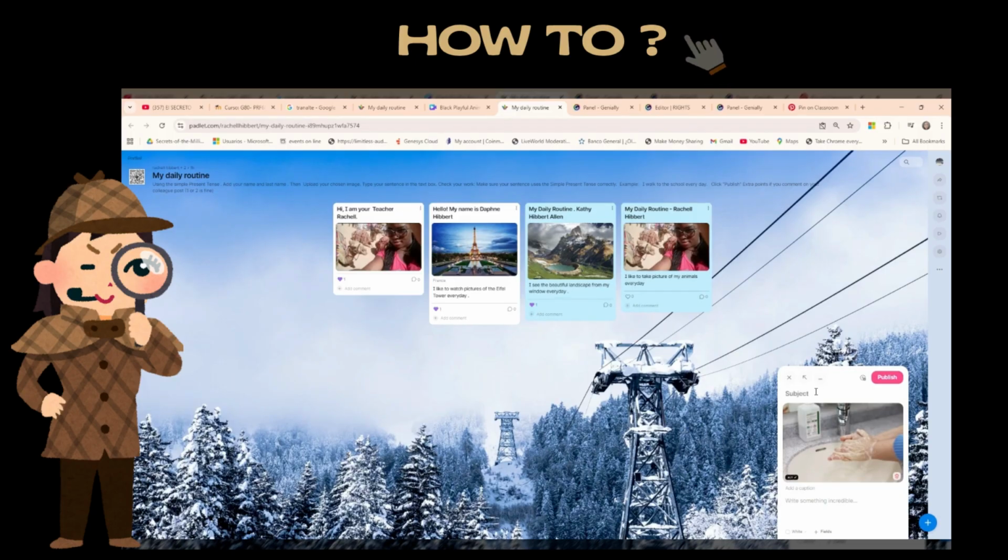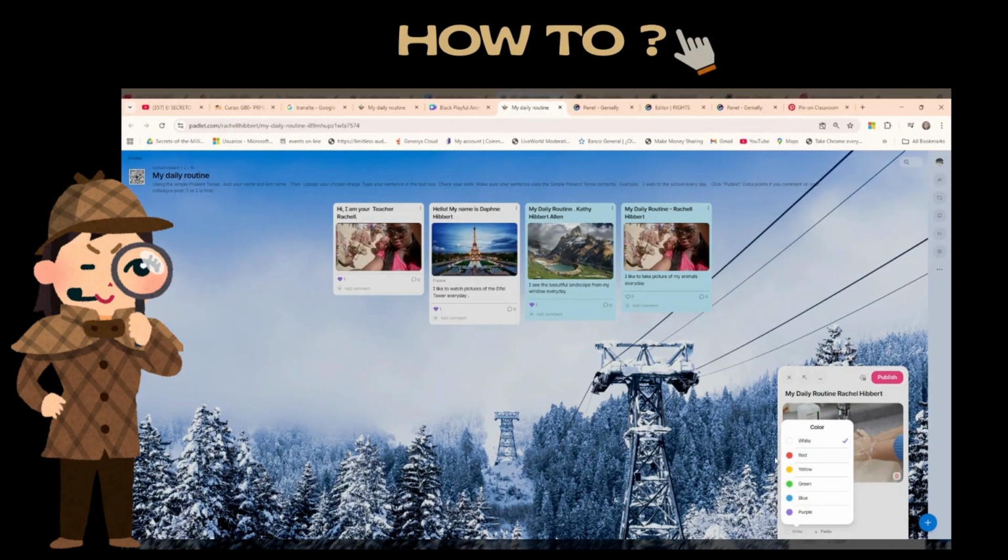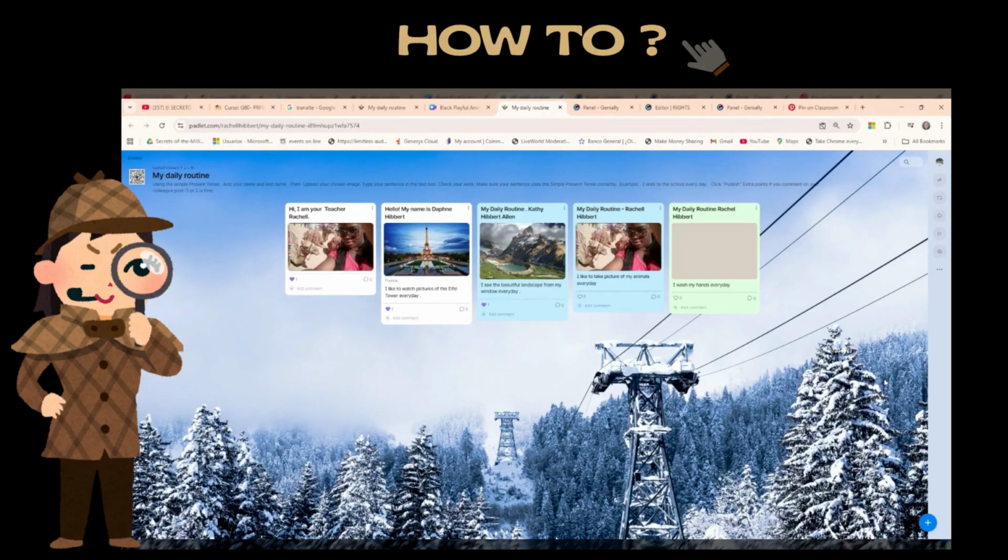As per the instructions, you're going to add the title, My Daily Routine, your name and last name, Rachel Hibbert, and write down one sentence: I wash my hands every day. You can change the color of your post. I'm going to choose green for a change and then click publish. It goes right on the wall, and that is all.